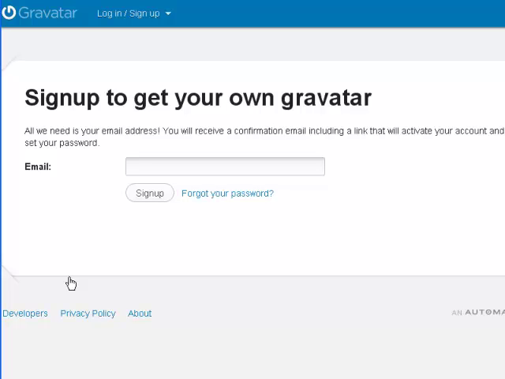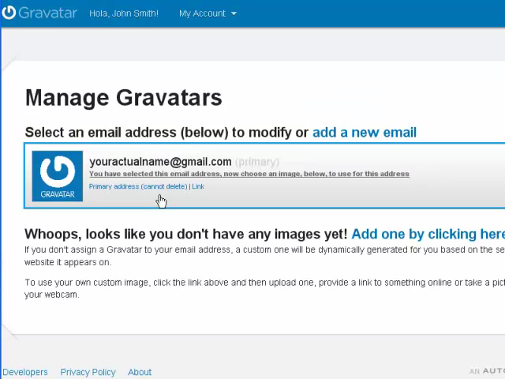So all you need to do is provide your email address. Now this has to be your primary email address that you will use when leaving comments on other people's blogs. Each email address can only have one Gravatar associated with it. So if you use a different email address, then you'll probably need to create a different Gravatar account for that email address as well. So just go ahead and put in your full email address and then click on Sign Up.